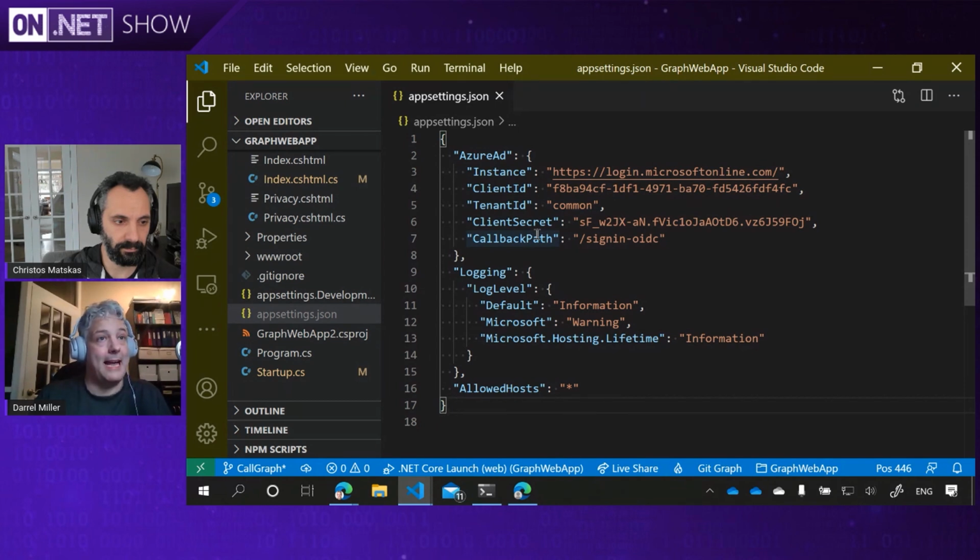Because this app is now going to be taking the incoming token and converting it for a token to call Graph, it needs its own client secret to be able to authenticate itself, to be able to get a token. So I'm going to go and delete that secret right after this session. So you don't need to try and remember it.